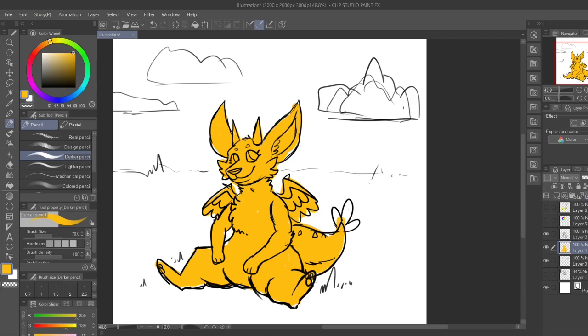Now, she has a white belly, but I personally like to avoid using pure whites in a painting. The reason for that is because white is so bright and it draws your attention. So I like to use a slightly off-white color. So it's not pure white, but it still kind of looks white.